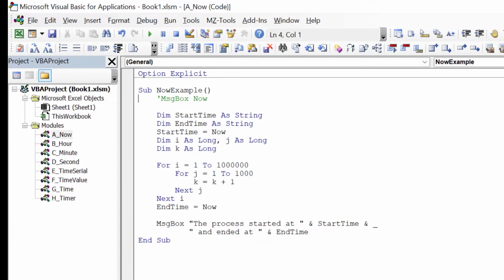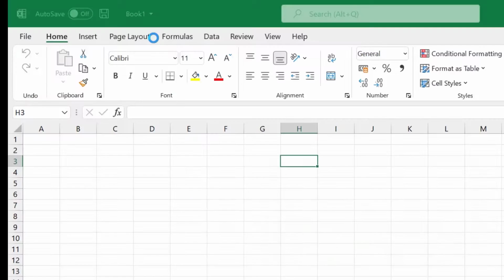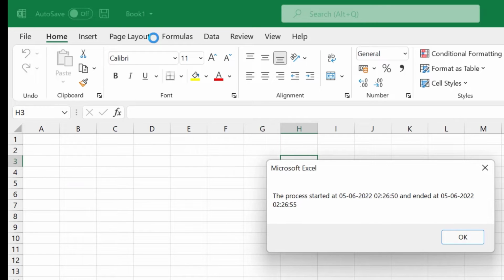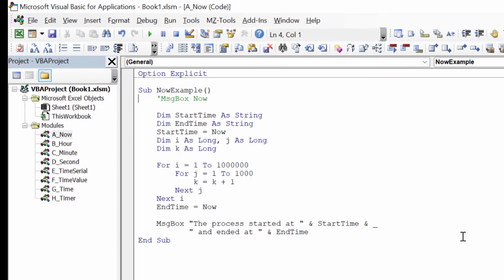So let's run this. And I get the process started at 2:26:50 and the process ended at 2:26:55. So it took 5 seconds. So let's go back. Okay, moving on to the next function.